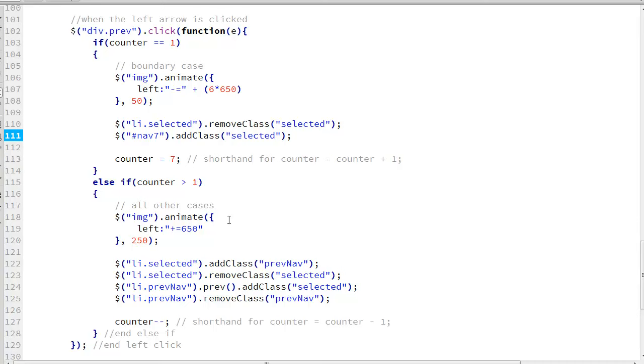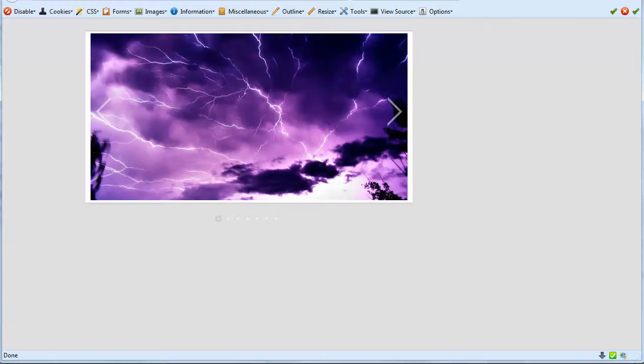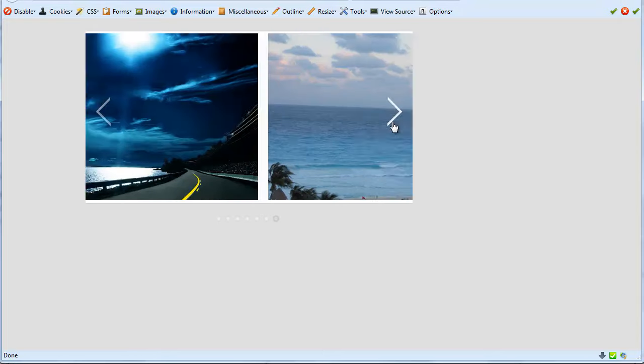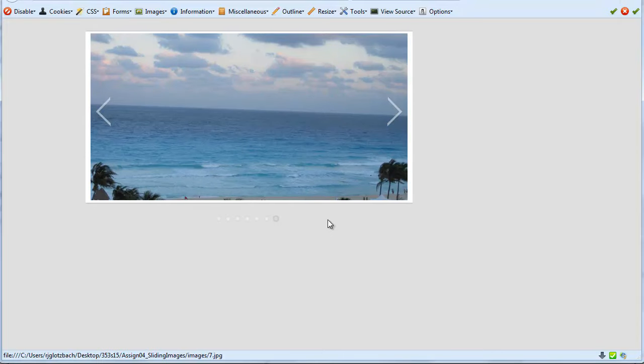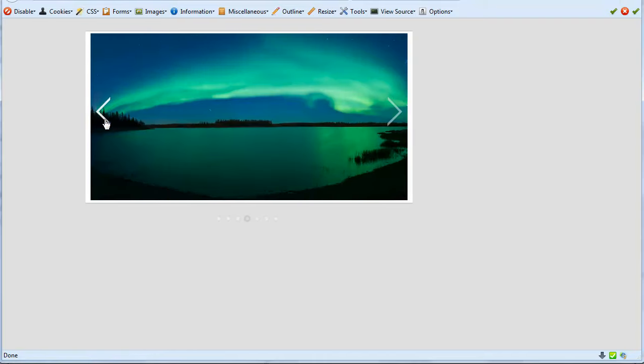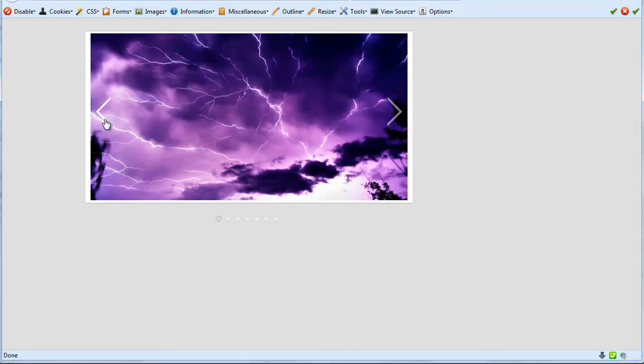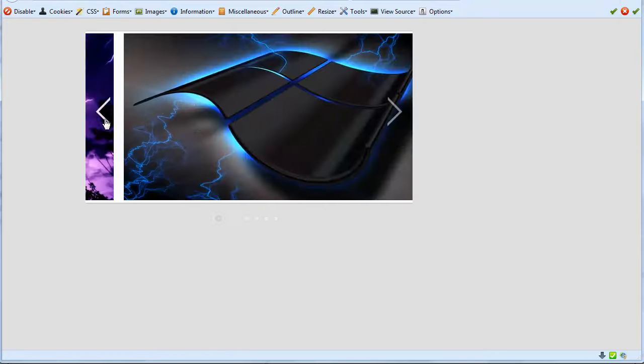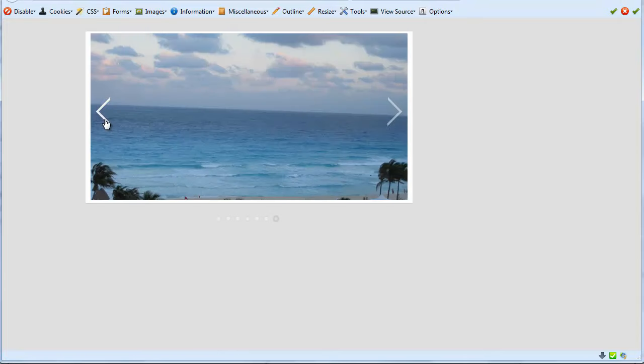So now let's save that, refresh, and what I'm going to do is go right until I get to the end. So we're on the last image here, and now I'm going to start using my left. Working fine. We're at the beginning. This is our boundary case to the end. Scroll through them again. Here's our boundary case to the end.